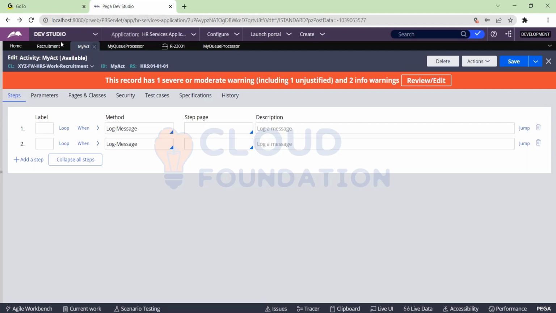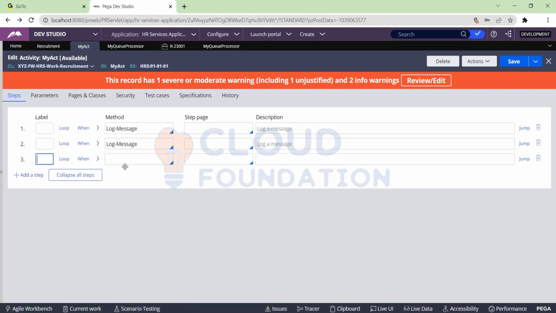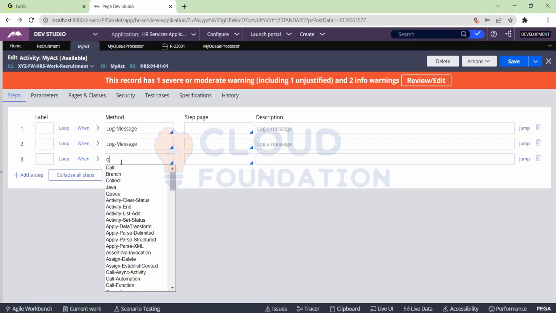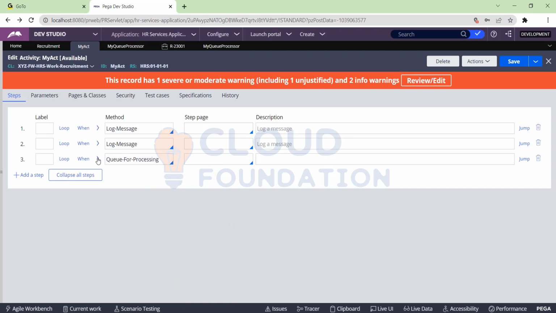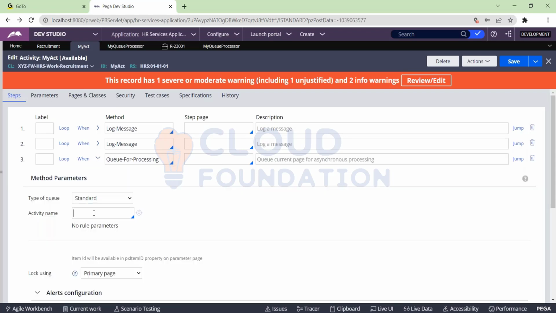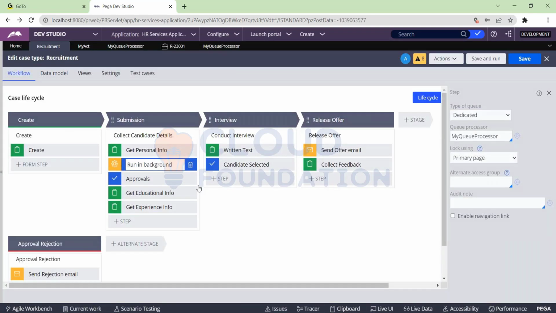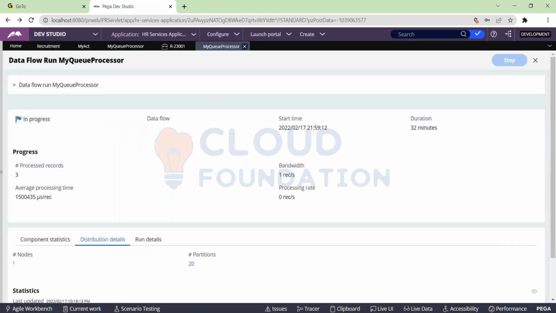And like I said, you can in fact call it through an activity also. There's a method called queue for processing. So all that we have done in run in background can be done in queue processor also. Here I'll be able to choose standard or dedicated, so the same options you see on the run in background. So the same can be handled from the activity also.